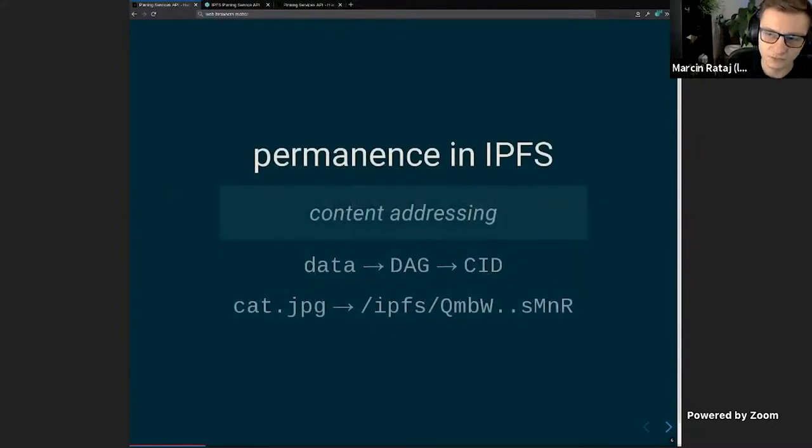And how permanence works in IPFS, it works on top of the concept of content addressing. So when you import your data to IPFS, that data is chunked. It's cut into a block or more blocks. That set of blocks is represented as a DAG, which is a tree. And that tree has a root, and that root has a hash, and that hash represents the data in the entire tree. So you import your cat picture to IPFS, and you get a specific CID.